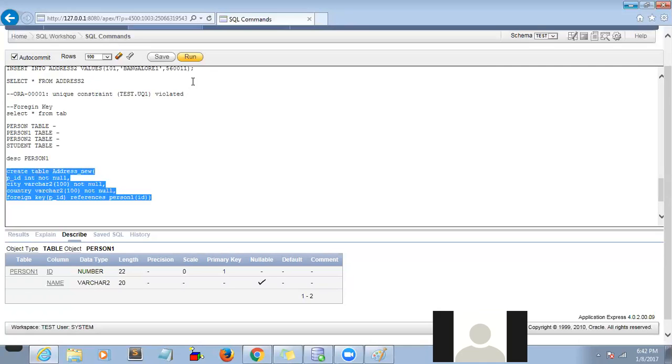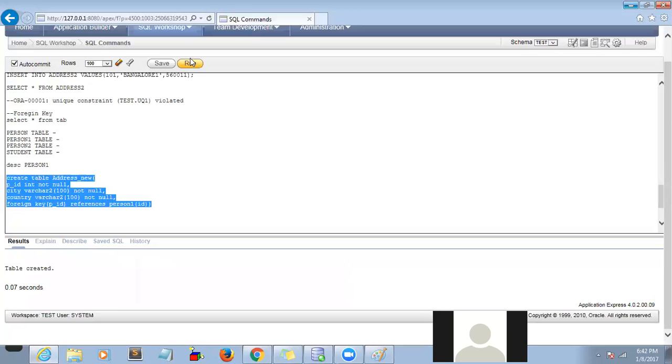Now let me create it. The table is created. Now let me describe this table to see how the foreign key looks. So this is the syntax for foreign key: foreign key, column name, references, table name, and corresponding column. This is clear, right? Now let me describe this table.